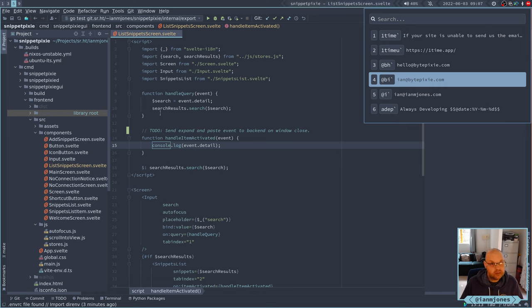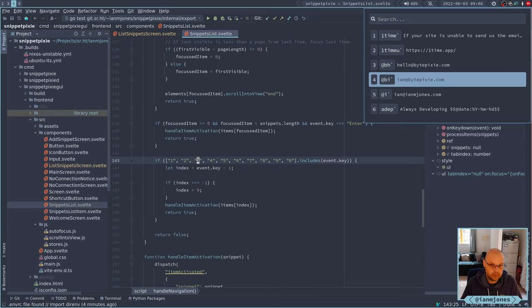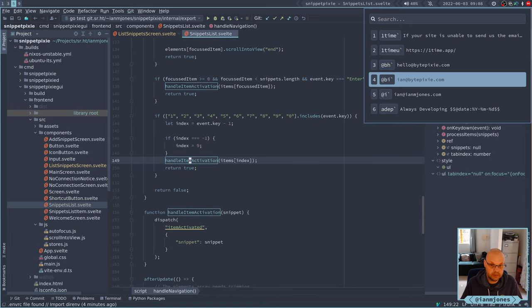So, okay, we're in the list snippets screen here. And what we need now is for it to pass that back. Oh, I did have a little thought before I carry on. I need to make sure that this is correct. Yeah, okay. I suddenly had a thought this morning. Here, I'm looking for numbers, and then I am not checking before I hit the handle event. I'm not checking that I've selected an index that exists. So I could hit 8, but I might only have 6 available.